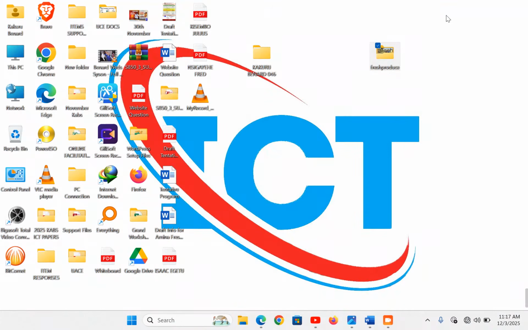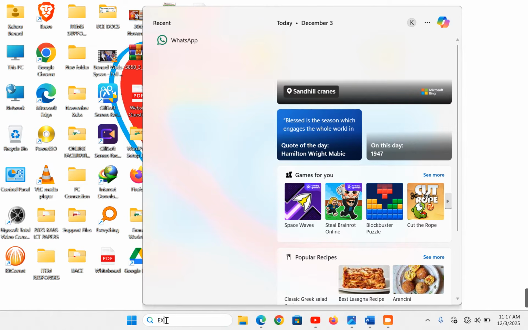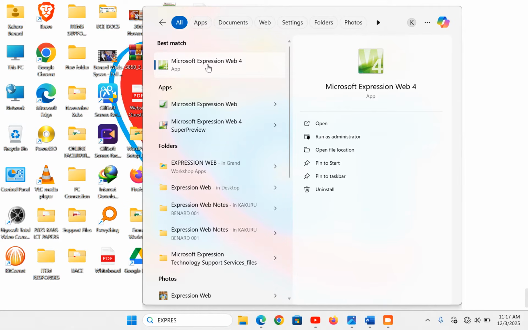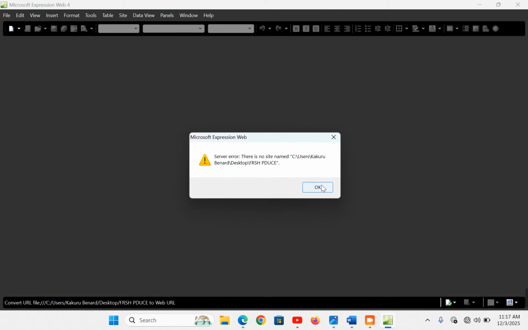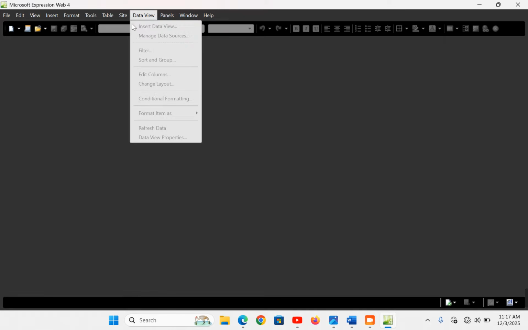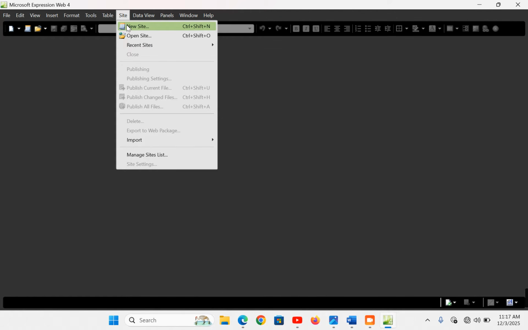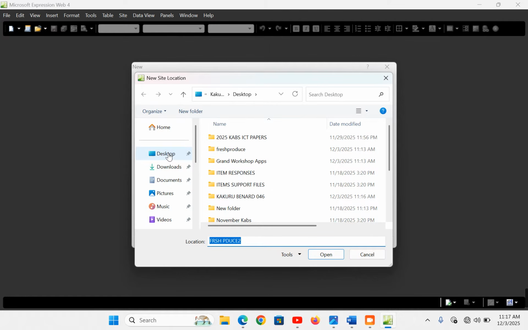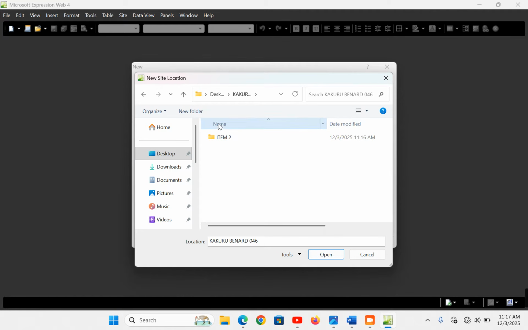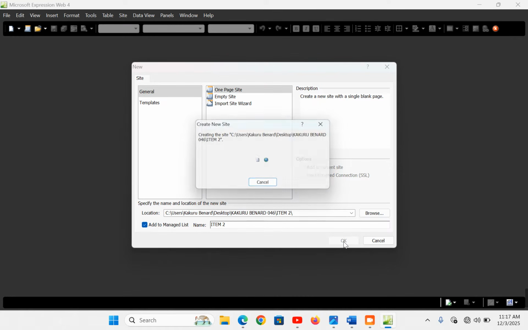So let's get started by opening Expression Web. So I go to start and look for Expression Web. Here it is, Expression Web 4. I open. Once I have opened, we can now save it. So we go to site, new site. We choose where to store it. One page site. I browse, desktop, KAKURU BENARD, item 2. Here. I open. I click OK.